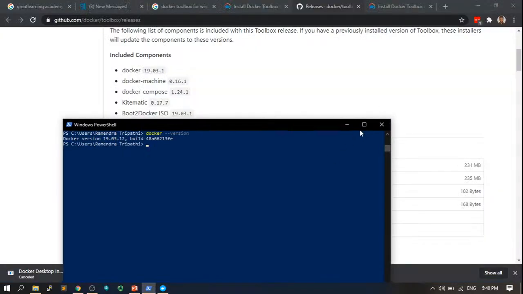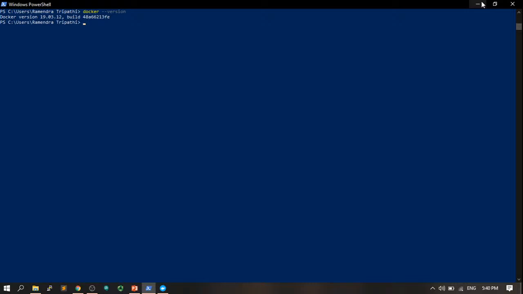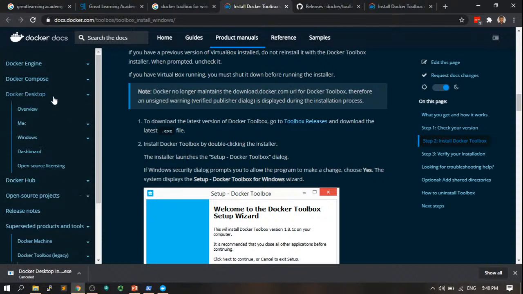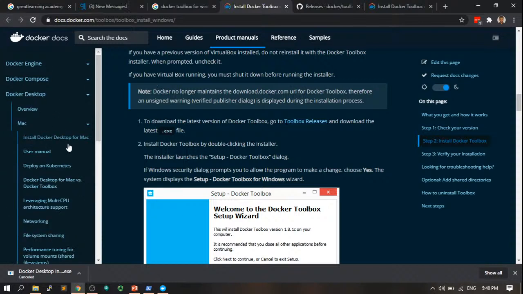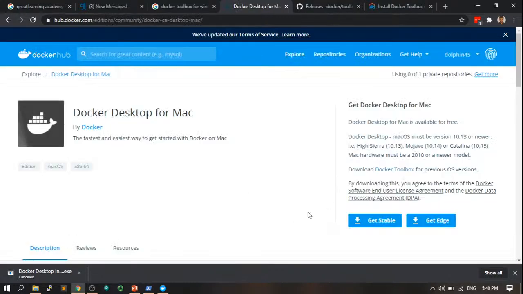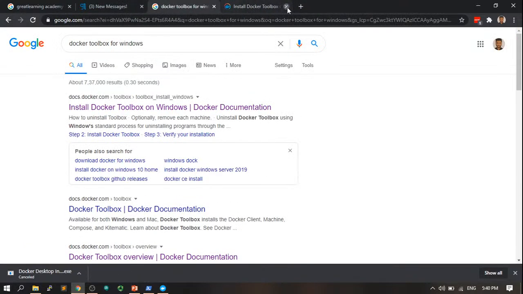Now, if you're one of those lucky ones who already has the Pro version, you guys can follow my steps. Somebody's asked for Mac. I don't have a Mac, so I don't exactly know, but you can go to Docker Desktop, type in Mac, install Docker Desktop for Mac, and there is a specific link for your Mac. Just install it from there. I hope that made it clear for a lot of you.